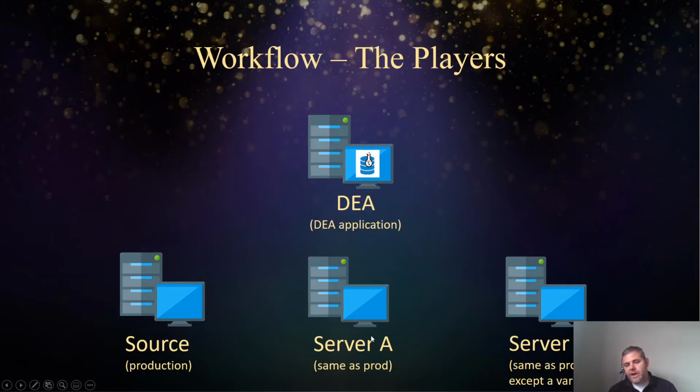You've got your server A, which you're going to want to build to match as closely as possible to your production server. So this is a separate server. You're not going to want to run the replay back on your production server. You're going to want to run that on a separate server. So you're going to create a server A that's going to mirror the source server as much as possible. So that means same hardware, same specs, same version of SQL. Everything is as identical as you can possibly get it.